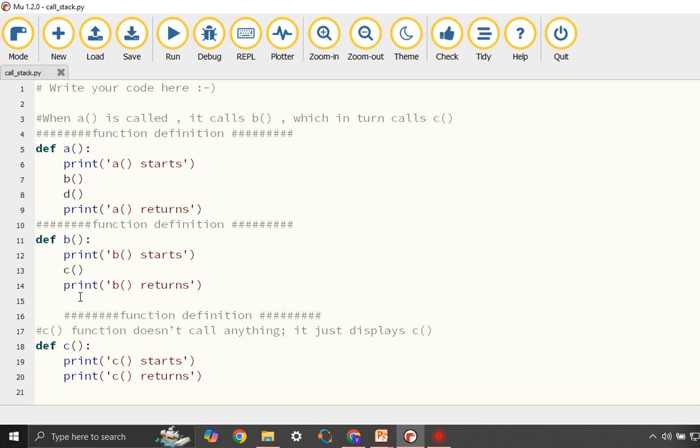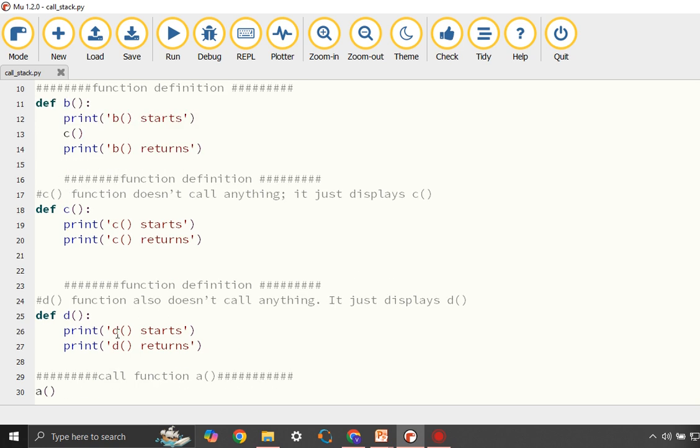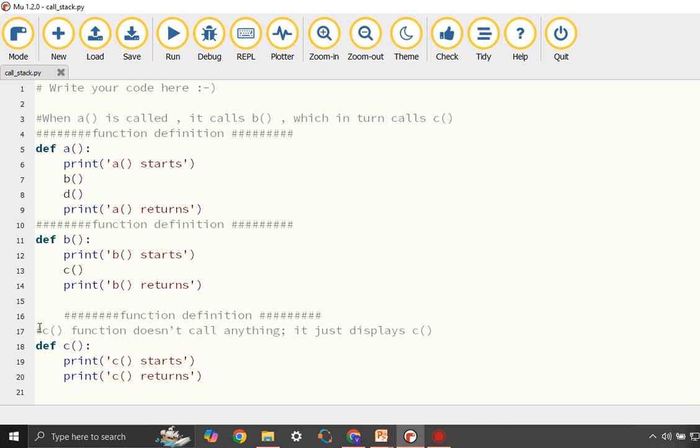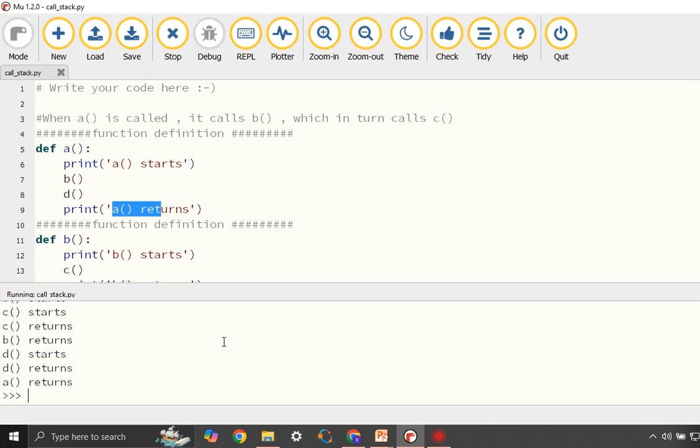Now B function has ended. So where does it go? It goes back to the point where it was called from, and now D function is executed where it prints D starts and D returns, and again returns to the point where this D was called, and it prints A returns. So let's execute this and see the output.